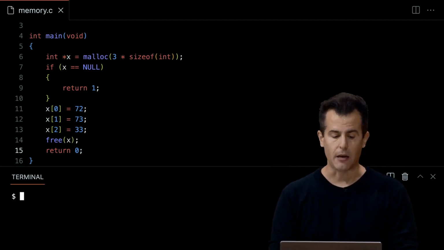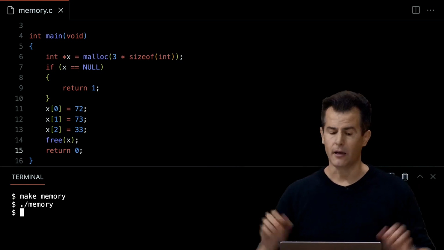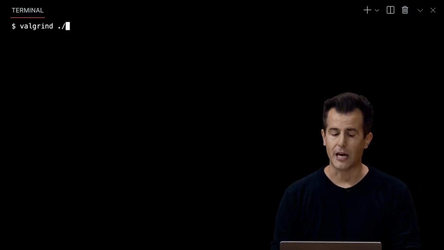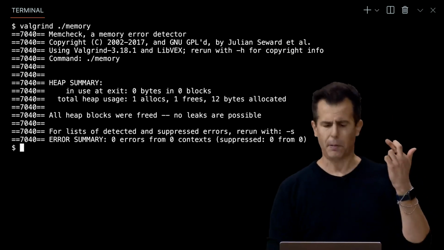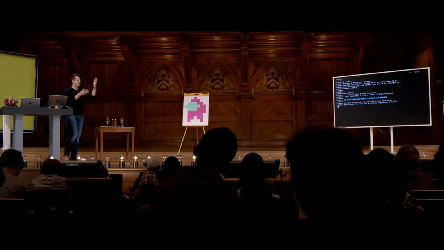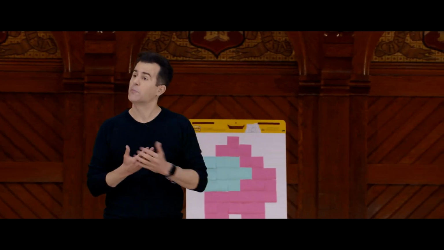All right, let's try this again. Make memory, ./memory. No visible errors yet. But let me now increase my terminal window again, valgrind ./memory, crossing my fingers. And now all heap blocks were freed. No leaks are possible. I don't see any invalid writes. There's still a crazy amount of output, but none of it is erroneous. It's not bad. Now I've fixed my memory bugs.